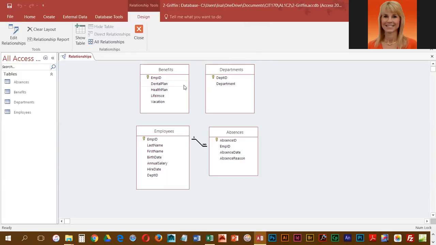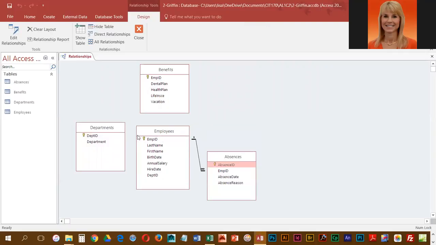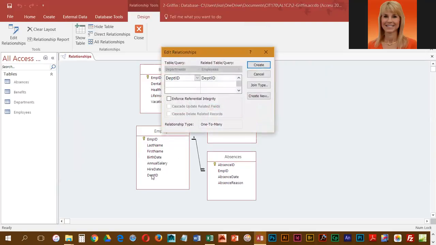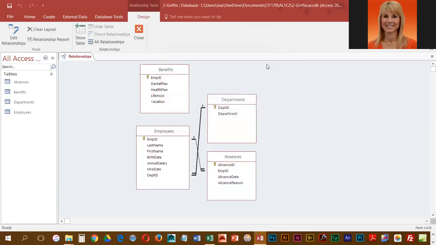We're going to basically follow those same steps, but this time we're going to relate departments and employees. Maybe we'll just move this over here. So for this one, a department can have multiple employees. We're going to take department and connect that to department under employees. So this is our one table, connecting to the foreign key. And we're going to turn on our rules and click create.